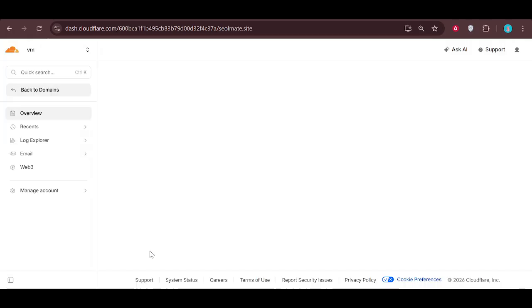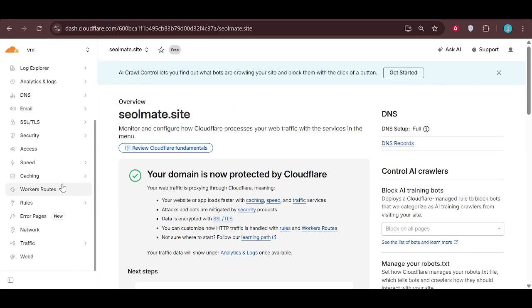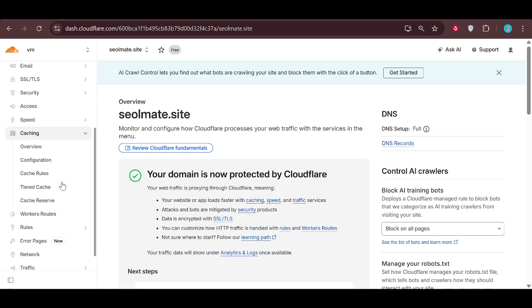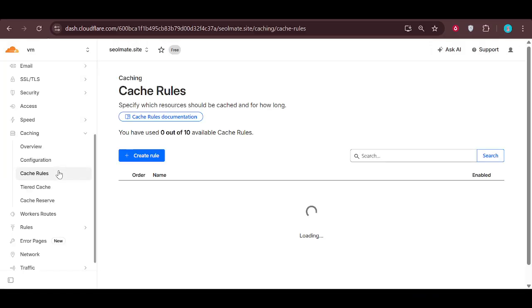On the left-hand side or in the main navigation area, depending on your layout, look for the section labeled Caching. Go ahead and click that. Inside the caching area, you'll see a few different options, but what we're interested in is Cache Rules. Cache rules let you control exactly what Cloudflare caches and under what conditions. Click on Cache Rules to open that section.